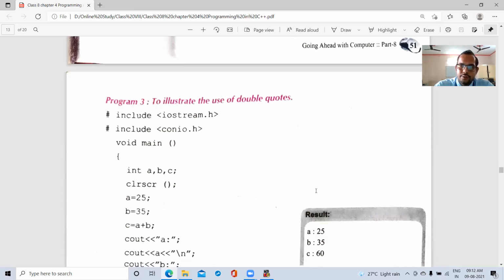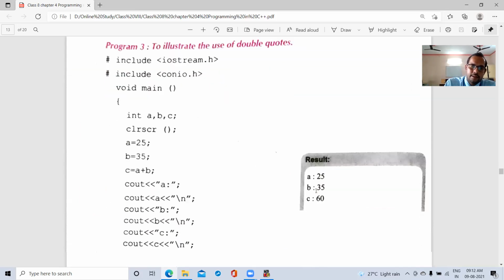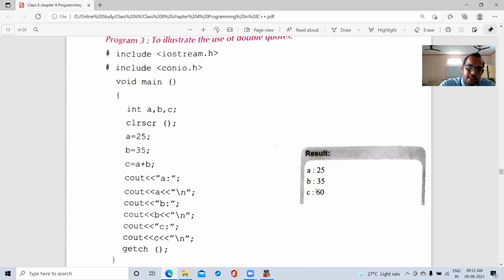Third example, to illustrate the use of double quotes. As I told previously, if you have written anything inside double quotes, double quotation marks, then it will print as it is. As it is means it acts as a message. Message की तरह काम करेगा, ना कि variable की तरह. Look here.